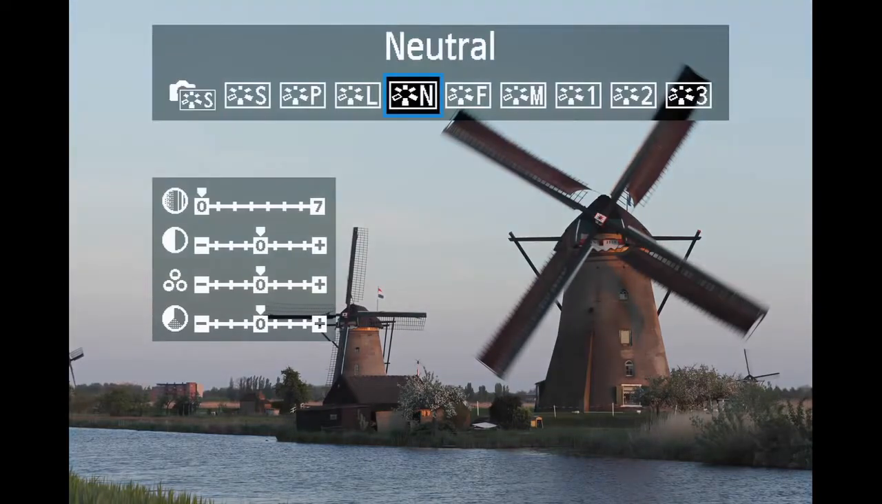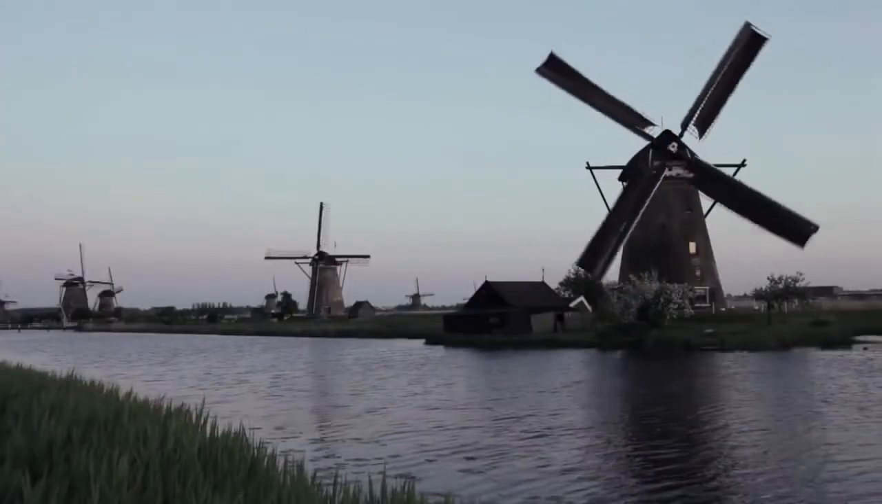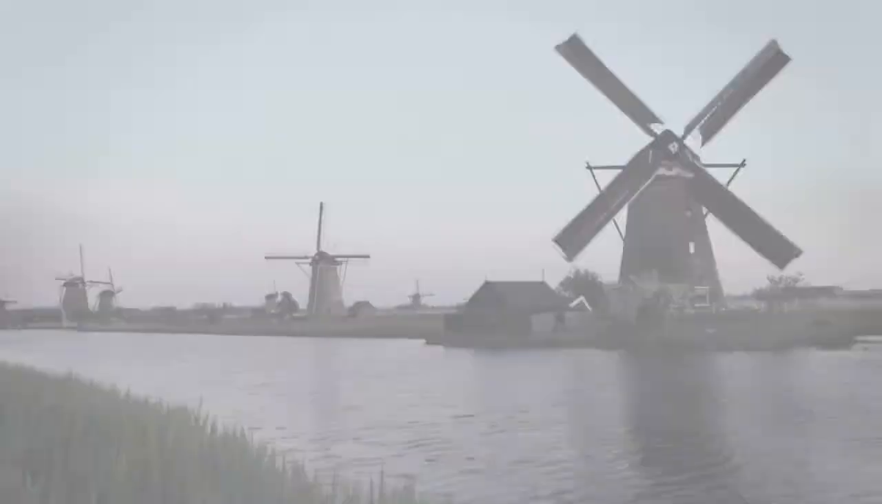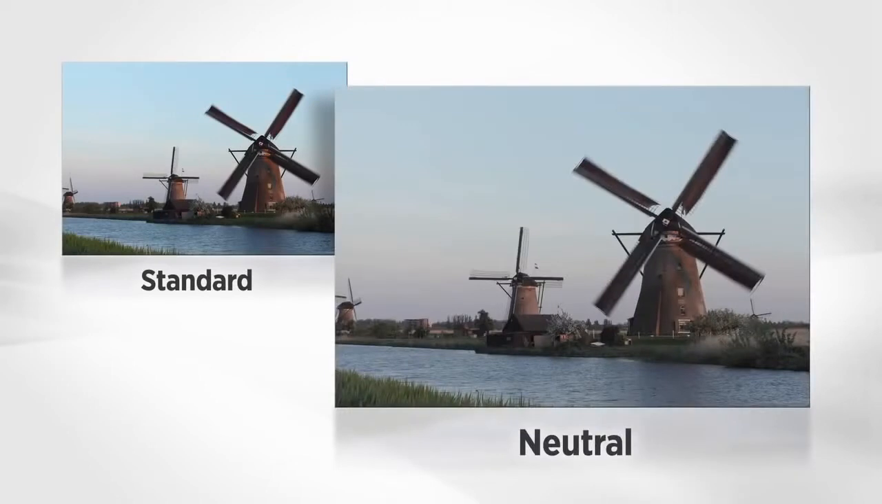Neutral style produces more natural colors and lower contrast images. It's an ideal setting for video footage and also for still images if you expect to work on them later in the computer.